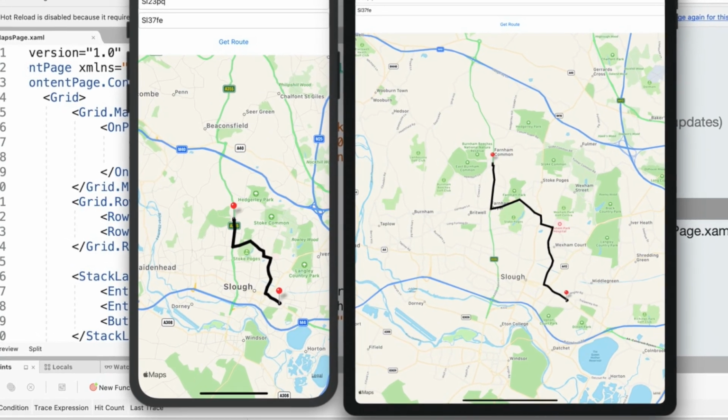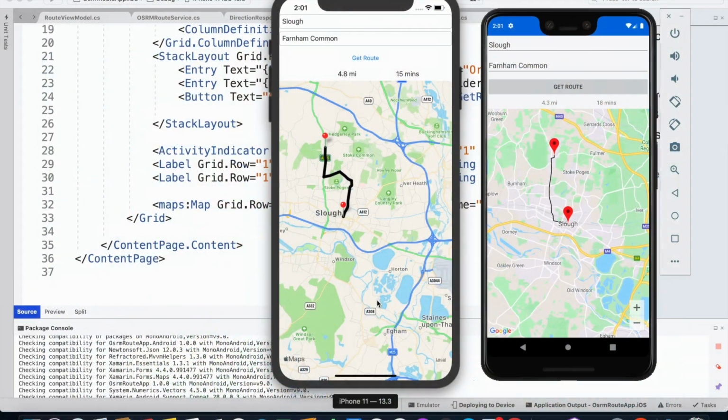Hello everyone, Naushad here. In this video, I'm going to show you how to use an alternate to Google's Map Direction API to draw a route between point A to B in a Xamarin Forms map application.